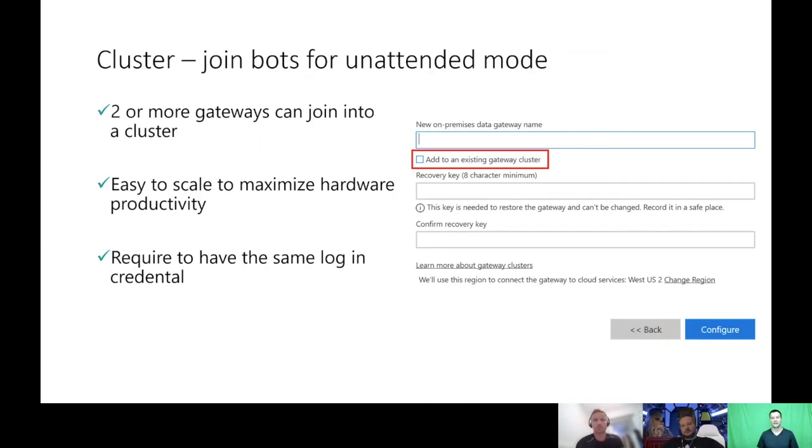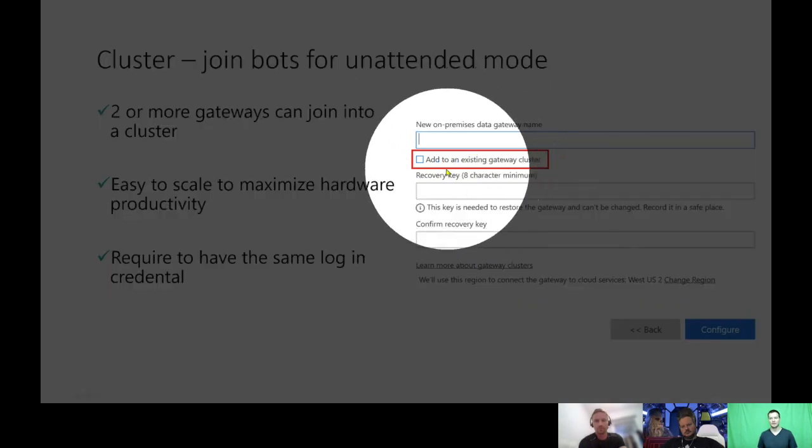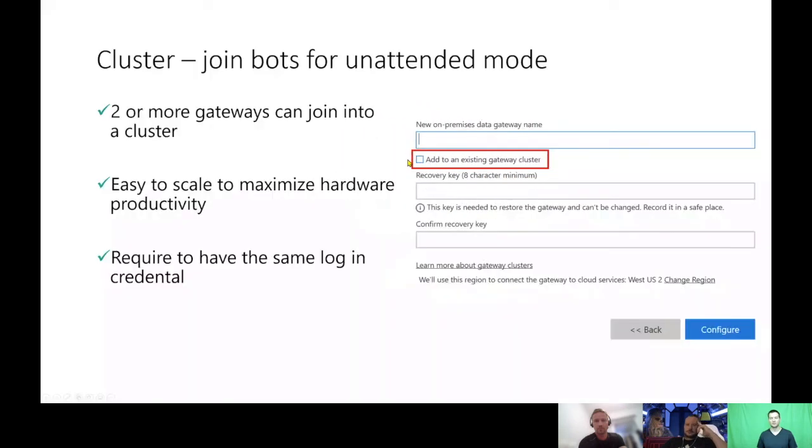Last bit of information about orchestrating and an unattended approach. We're discussing scaling up into thousands of parallel sessions. There are two approaches that we can have there. When we're installing an on-premises data gateway on the machine, we can either create it as a new gateway instance in Azure, or we can select this checkbox beneath to add it to an existing cluster. If we add this new machine to an existing cluster, then we are creating this network of bots running under the same gateway.